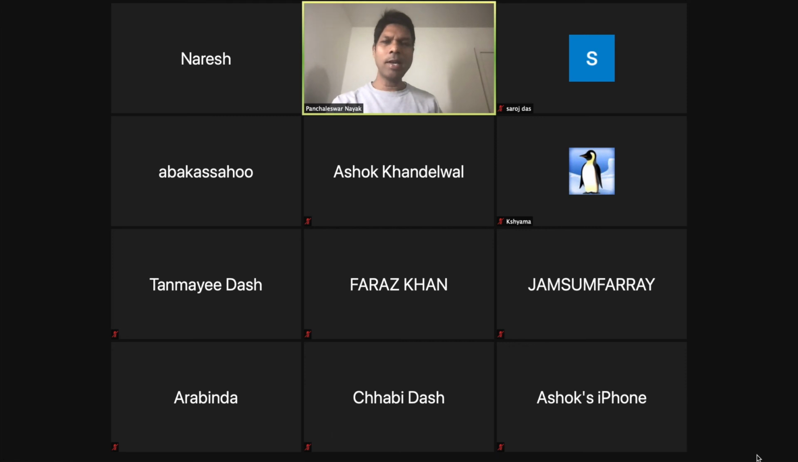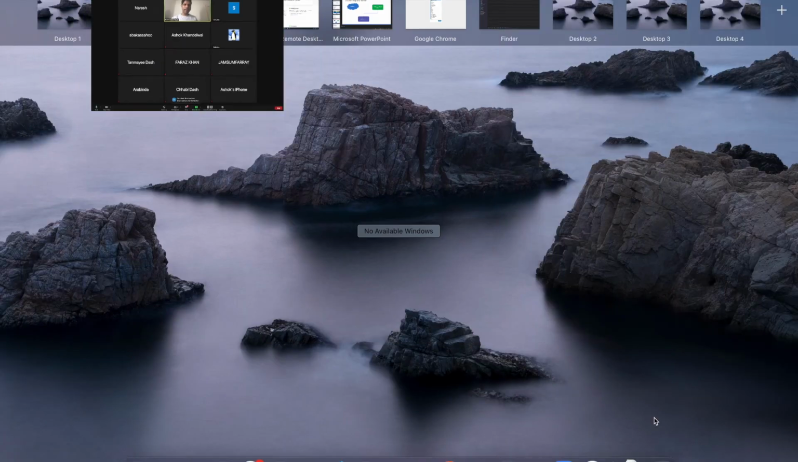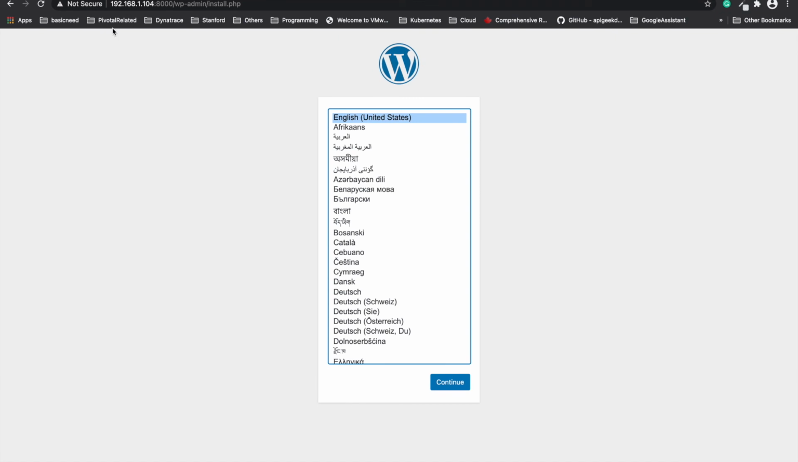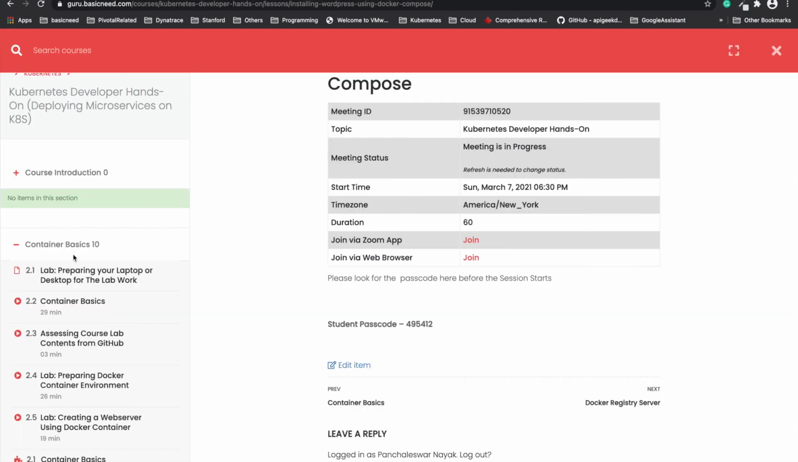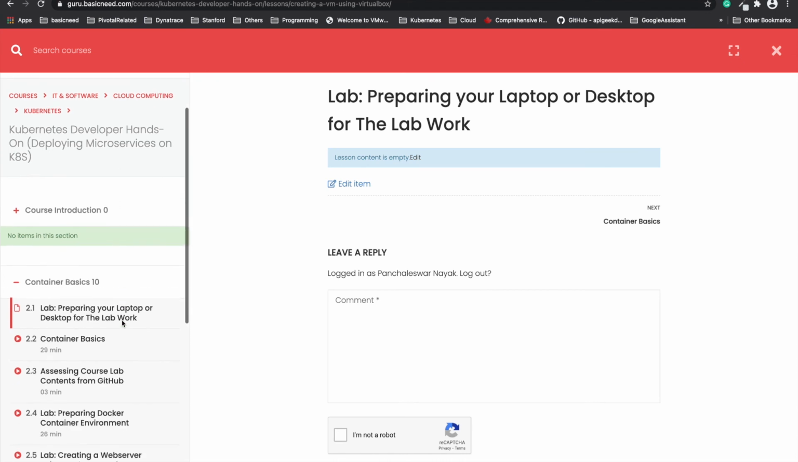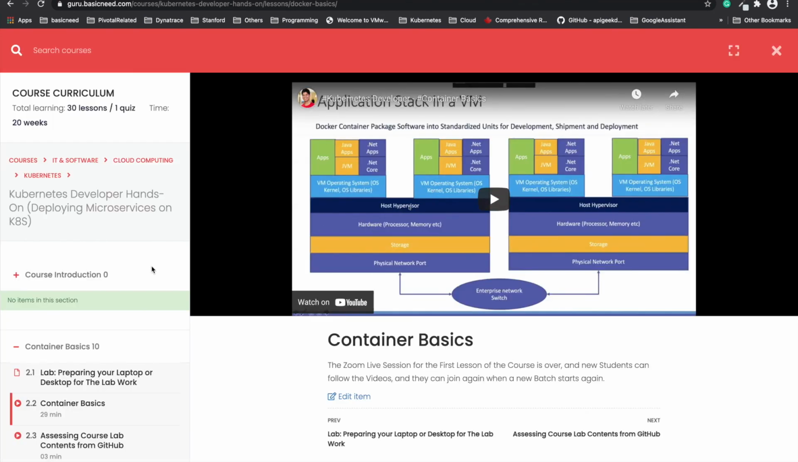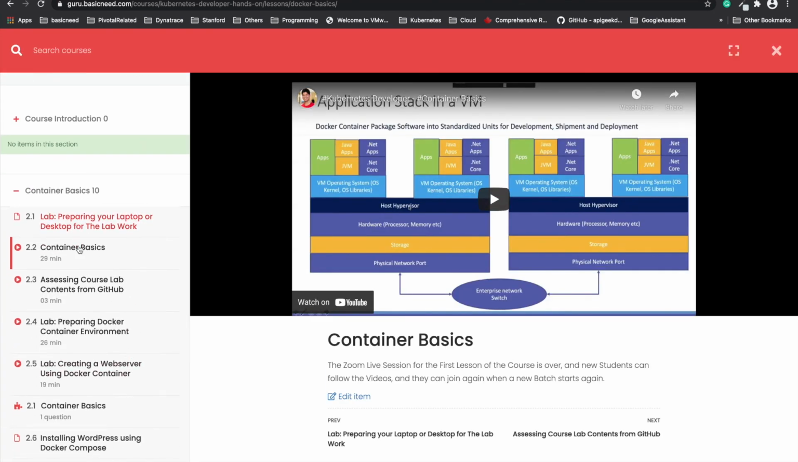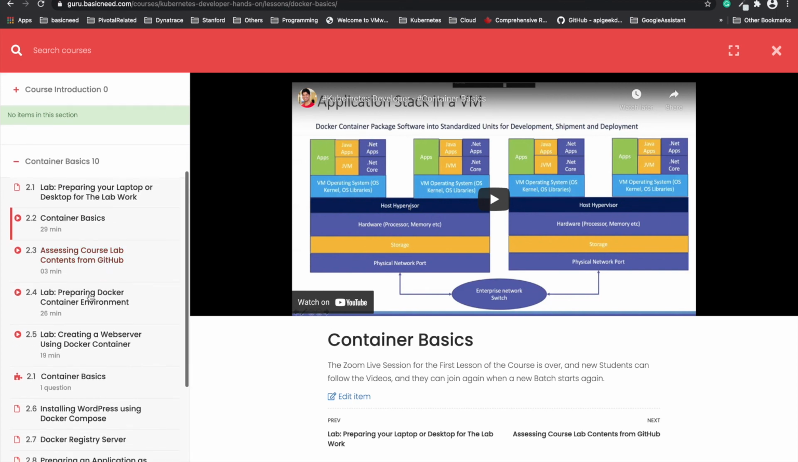In fact, in your course, here it is. I have put all the course contents here. You can access it here itself. The last session is accessible from here as well. I saw only 30 minutes of the last session, but we actually had 1 hour. I'm dividing it, okay. So this is container basics, assessing course lab.